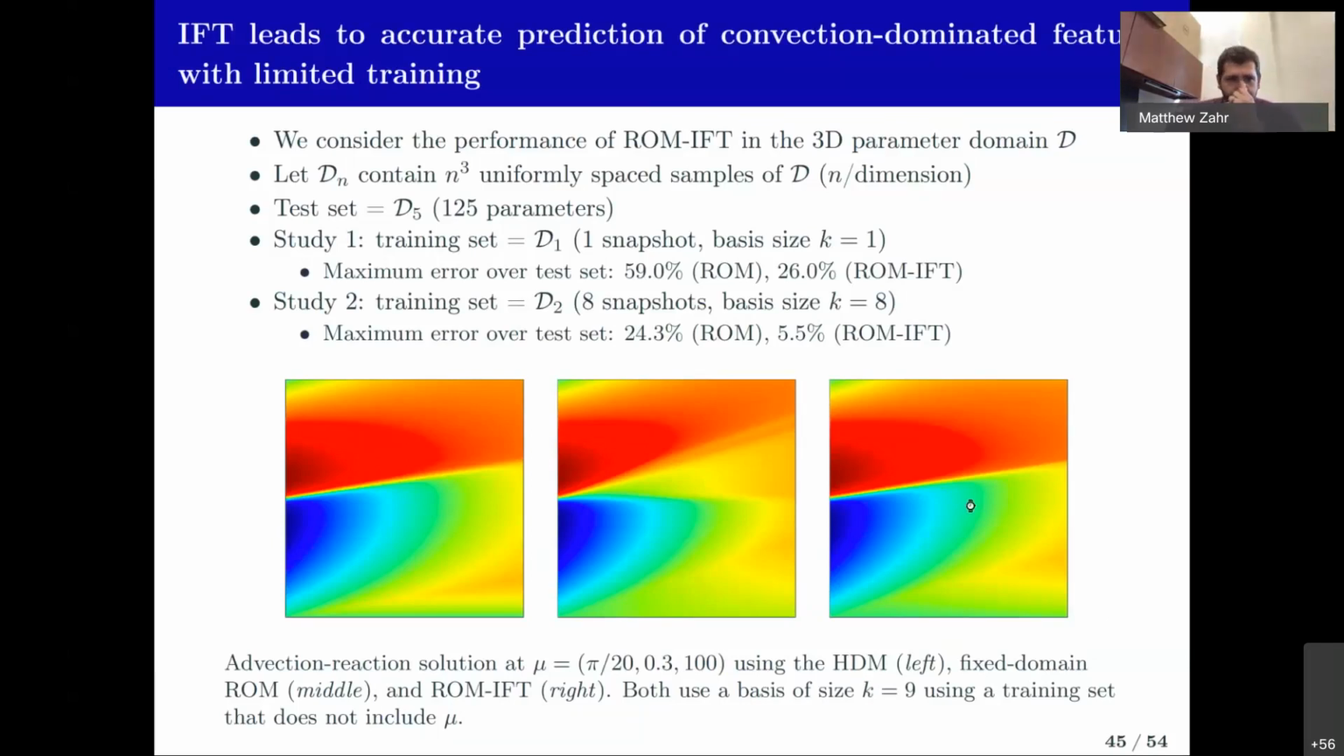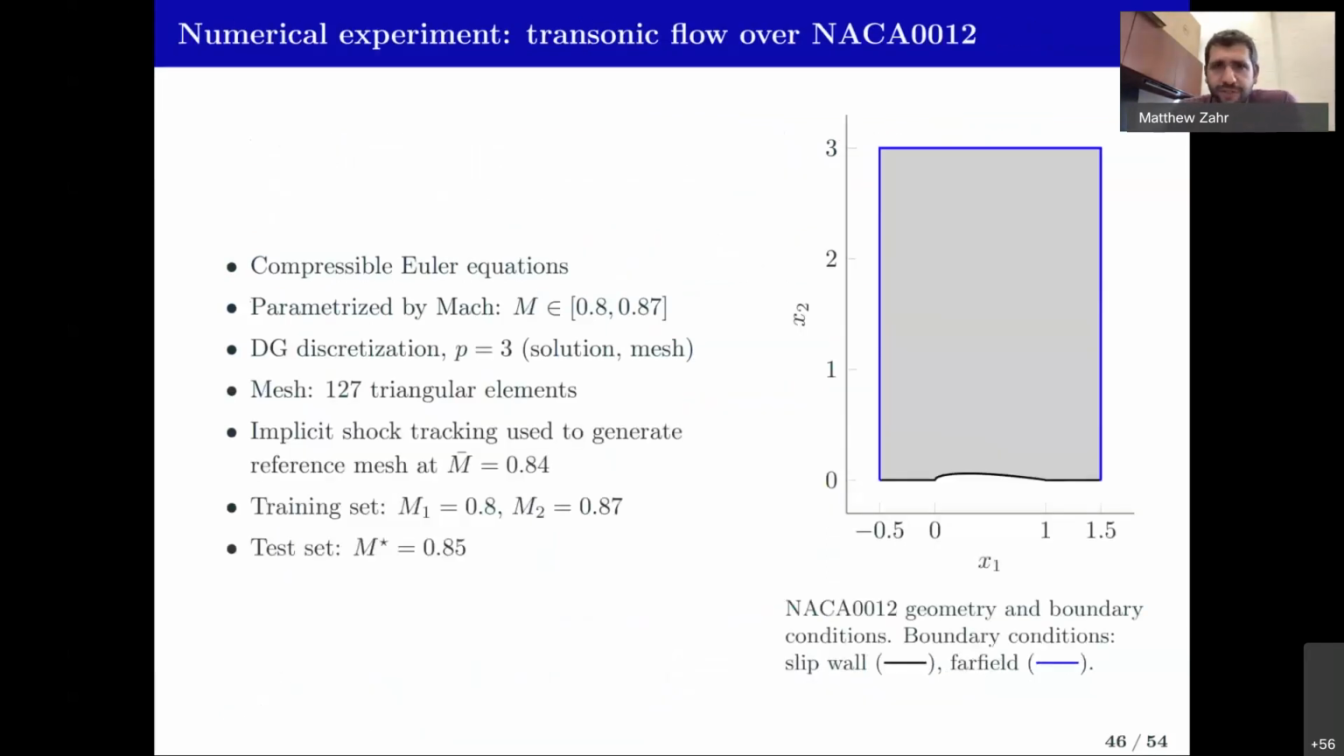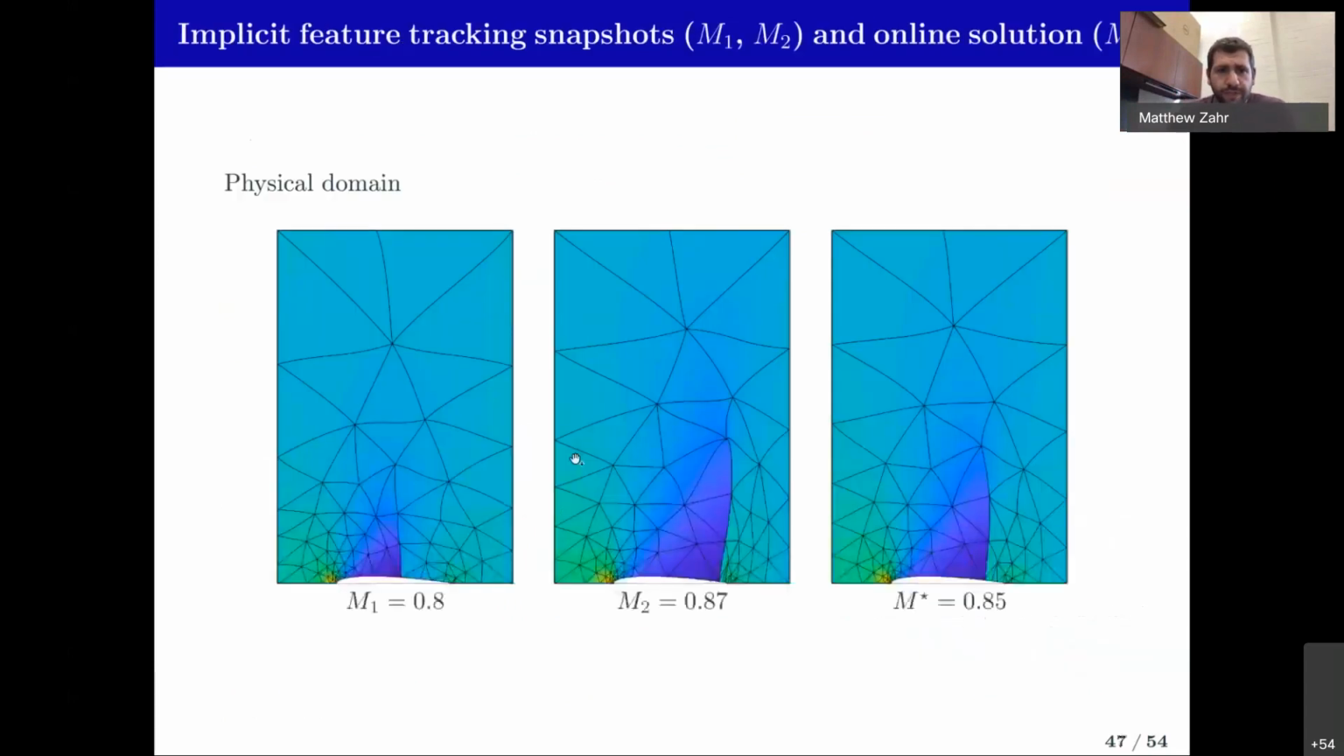All right, so I'm just about out of time. One last quick example is transonic flow over a NACA airfoil. This is where we're actually going to combine implicit feature tracking and implicit shock tracking. Our reference CFD solver is going to be implicit shock tracking. The meshes that I'm using here are really coarse. I only have a 127 element mesh. But we'll look at the first two.